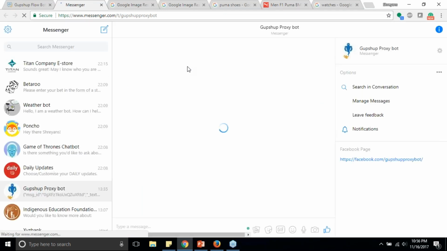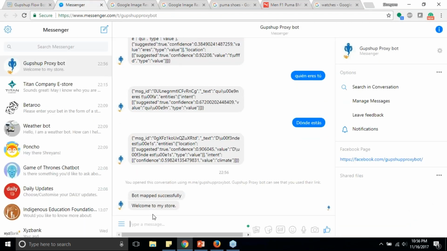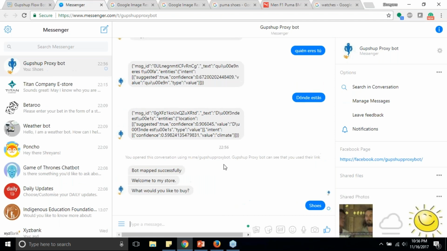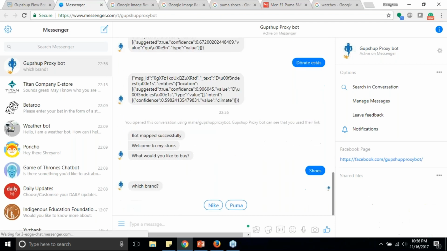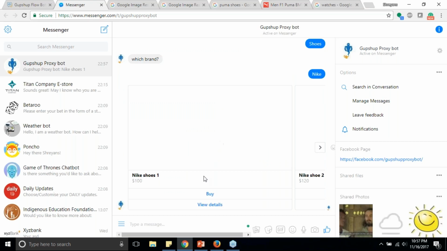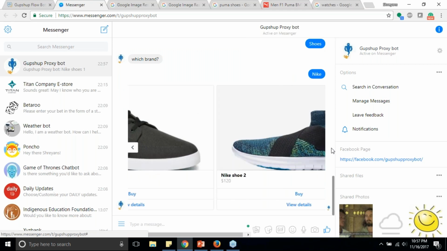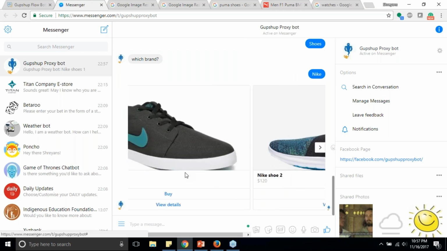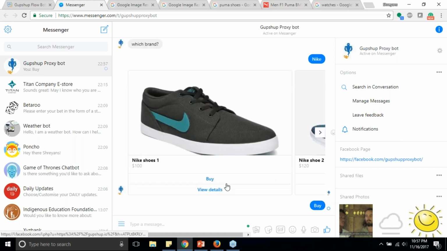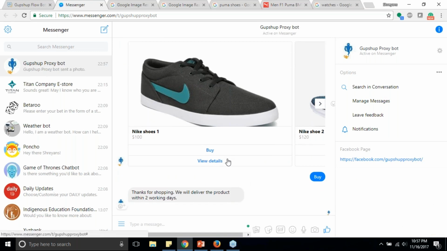So this will open the Gupshup proxy bot on Messenger along with the proxy command for this bot, which is called our webinar demo. It says bot mapped successfully. Welcome to my store. What would you like to buy? If I click on shoes, it will say which brand, Nike or Puma. If I click on Nike, it will give me those options like Nike shoes. It's still loading. Yeah, and I can go ahead and say buy. Thanks for shopping, will be delivered within 2 days, and then it will also send me the smiley.